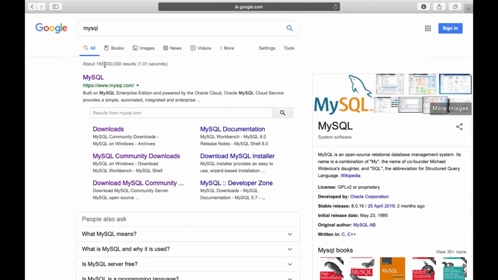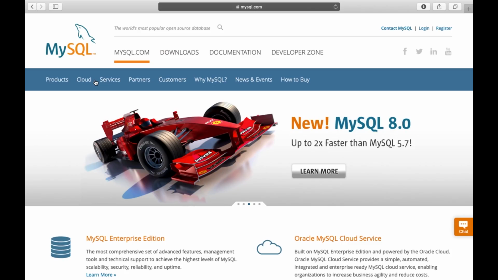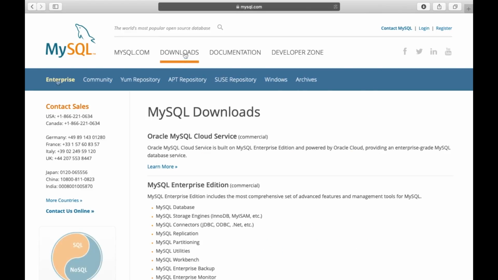To set up and run the free version of MySQL on your Mac, go to Google and search MySQL. And once on the MySQL website, go to Downloads to get the free version of MySQL. Navigate to the Community tab and download the MySQL Community Server file.